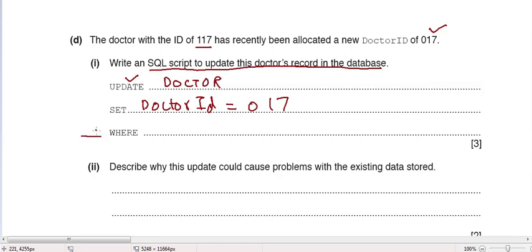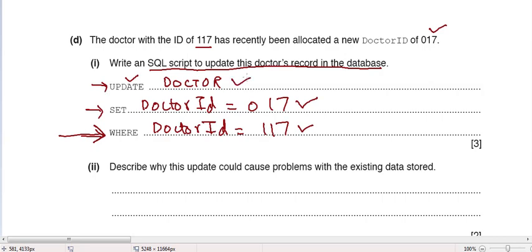And what is the criteria? In which record do we want to change the doctor ID? Well, we want to change the record where the doctor ID is 117. So we are going to locate this record first, where the doctor ID is 117. In this record we are going to set the doctor ID value to 017, and obviously the table that was getting updated was the table called doctor.